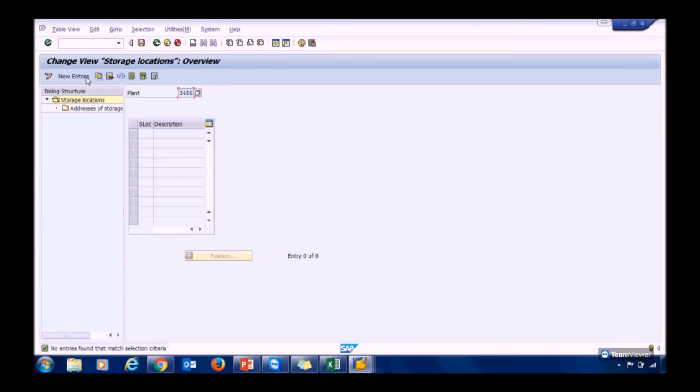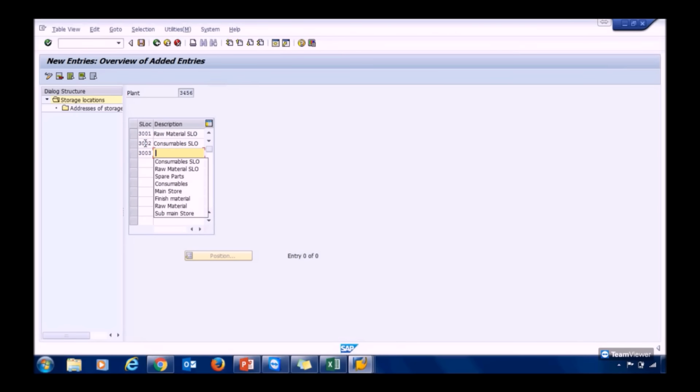Here there are no new entries, so we can create the new entries here. Let's say this is my one storage location. This is second one. This is third one. So as per the client requirement, you can create n number of storage location here.